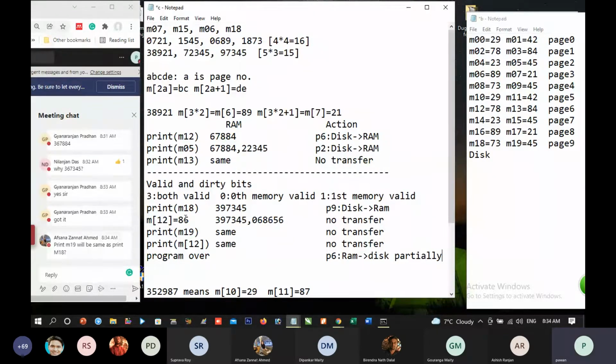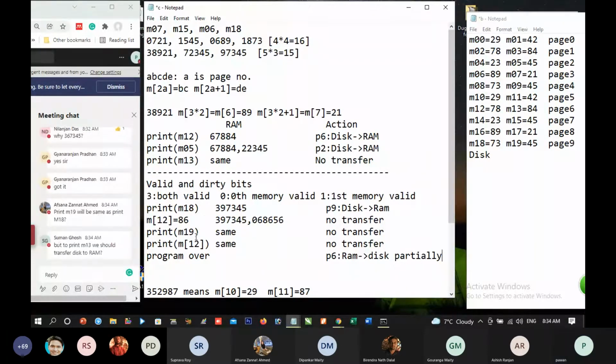when print M18 was done, the entire page 7845 was brought to the main memory. Now when print M19 is done, the value of page 9 is already available with us. It is page 9 memory 1, which is 45. Hence we don't need any transfer. Is it correct to you?